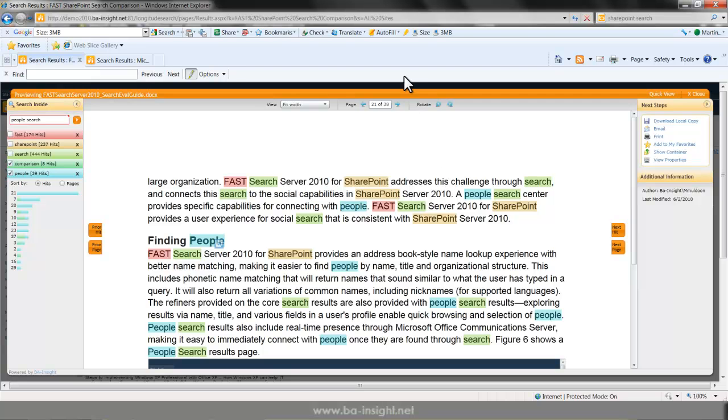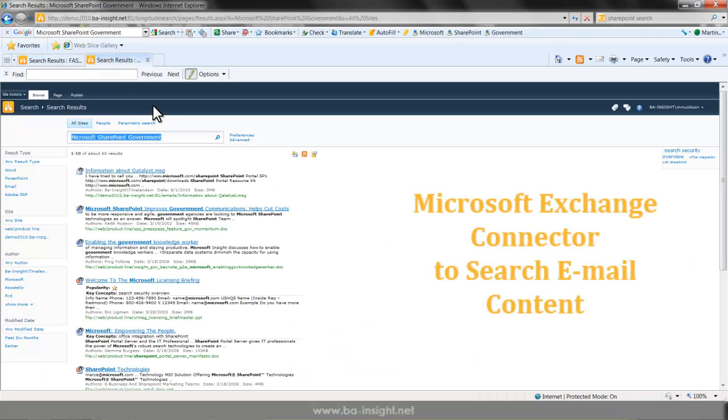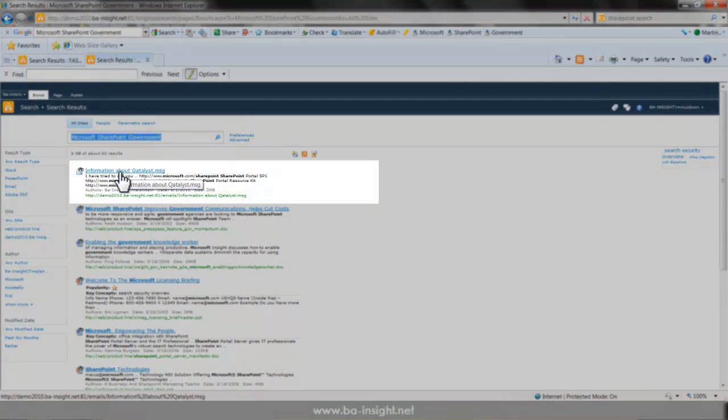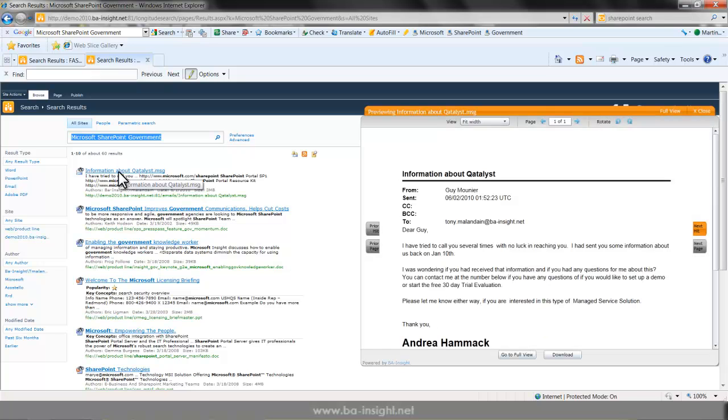An example of this, if I switch over to another query that I've run here, in this example, we're using our Exchange connector to connect into Exchange and surface email-based content. And you can see I've run a search, and the first document on the list here happens to be an email. Now when I click on this, what's going to happen is what you'd expect. We're going to get a preview of that particular email.